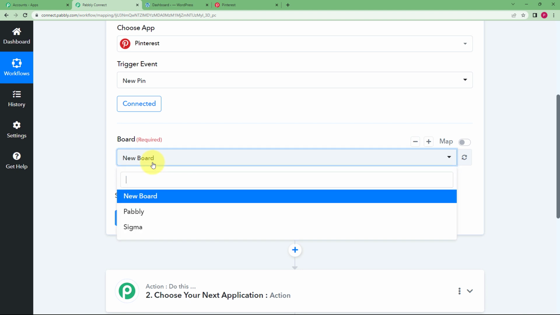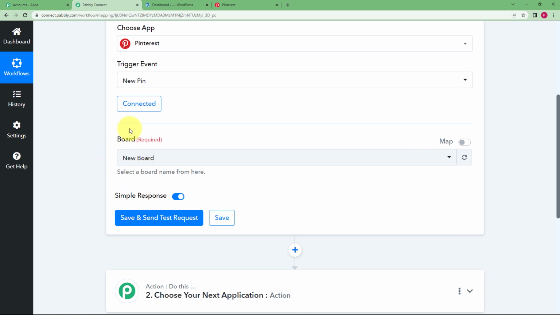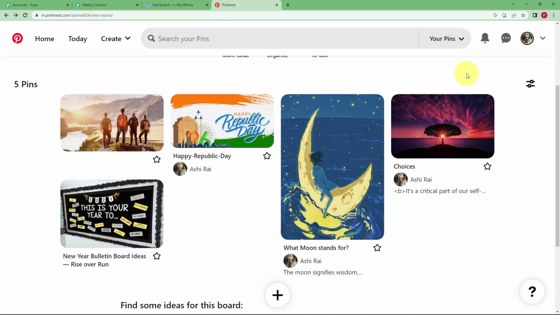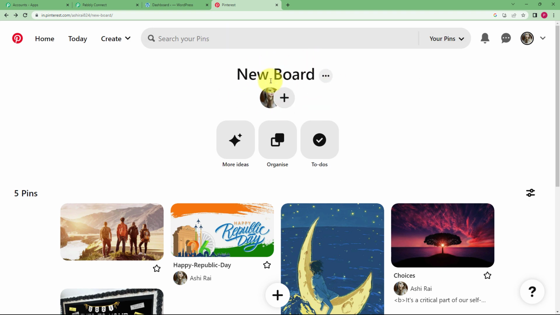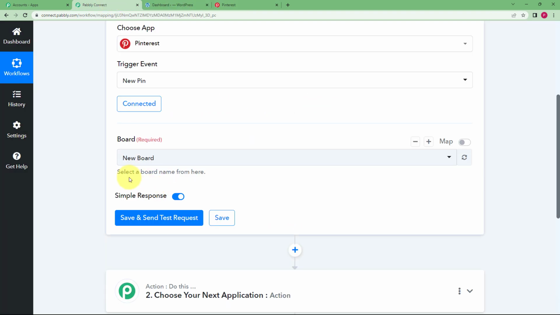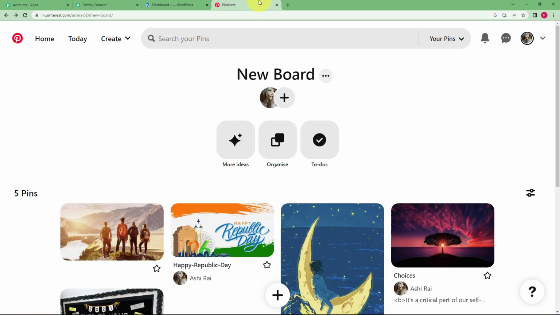Once this is done, it will give you the list of all the boards that have been created in Pinterest. You can see we are working right now on the board. The name of the board is New Board, which means that we are going to create a pin in New Board only. Now, before you click on Save and Send Test Request, make sure that you have to create a pin over here.